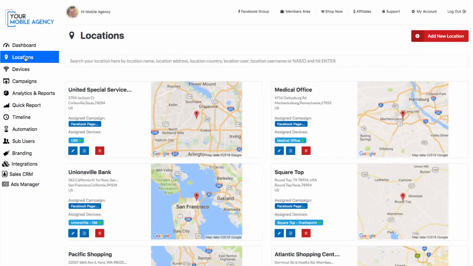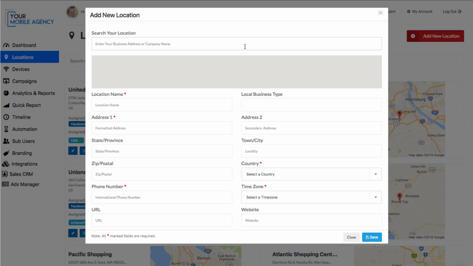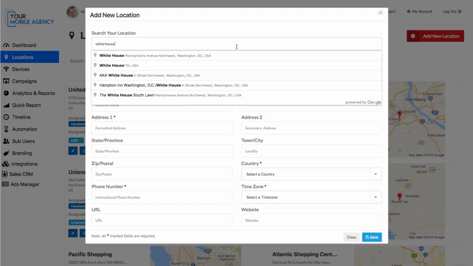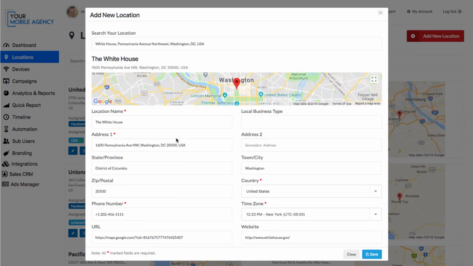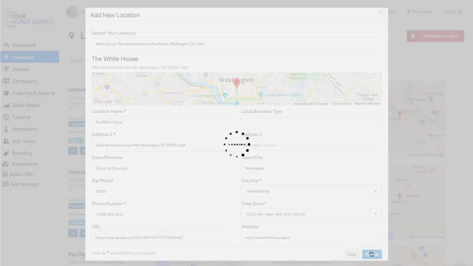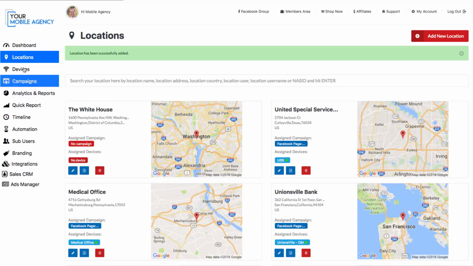So typically, when our clients get started, they start by adding their own locations. So here, I'm going to add a new location. For this case, we'll use the White House. And you'll notice that all of the data has been pre-populated by Google. I'm going to double check that all this info is correct, and then click on Save. The next step is adding my device.